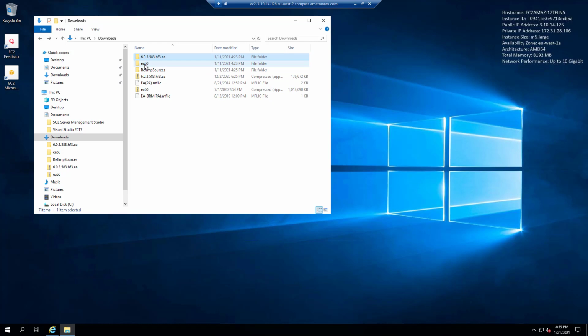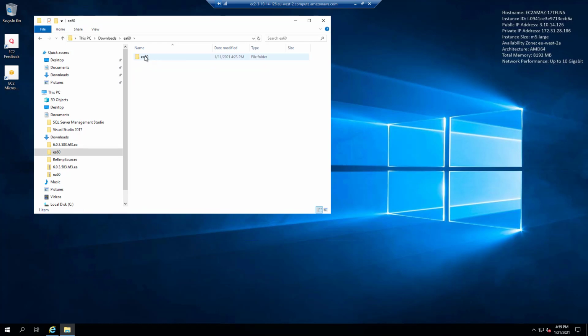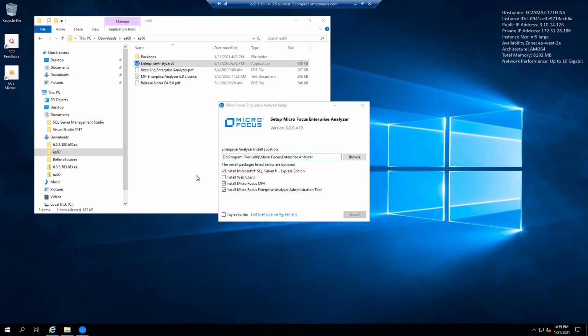The first thing you're going to have to do is ensure that the media are extracted in a format such that you can see this sort of output. So you're not trying to install directly from the zip. First thing you do is execute the installation program. And it's going to ask you where you would like to install the product to.